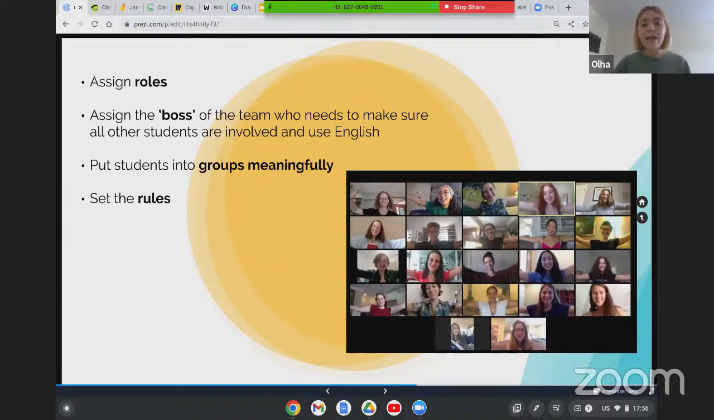And also, when we work online and when our students work in breakout rooms, we can't be there with them all the time. So we might need some help from other students who will be bosses or teachers in their group, in their team. So you can assign the boss of the team, and this person will need to make sure all other students are involved and all other students use English. I have tried it with my students and it works nicely, but you need to make sure that they are polite to each other. But if they have good relationships, that's wonderful.